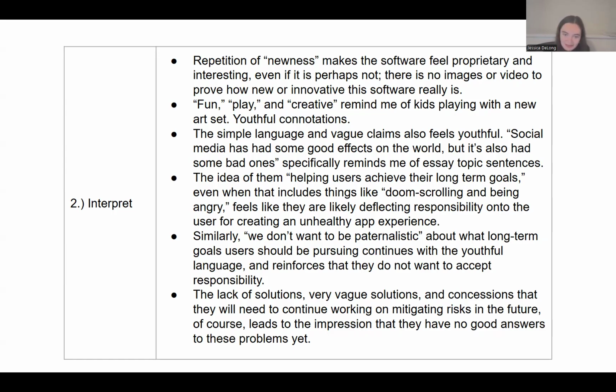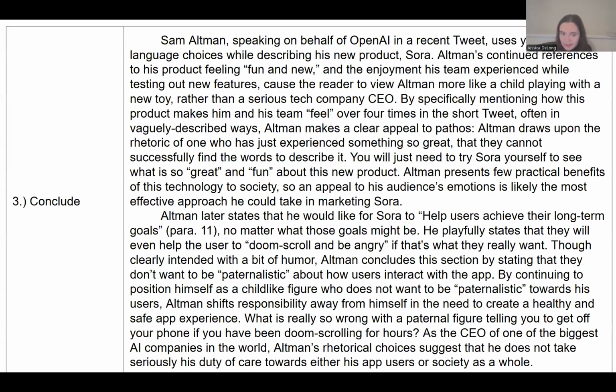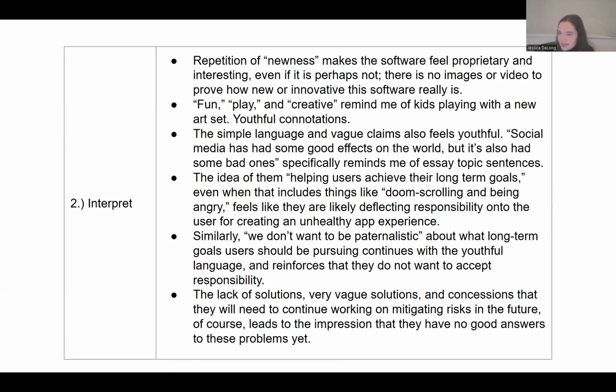Let's see, repetition of words and concepts like fun, play, creativity reminds me of kids. That's something that comes up a little bit in my conclusion here, but very youthful connotations to that. I kind of picture a small elementary school aged child playing and making art projects when he's using words like that so much. Simple language choices he makes feel very young and youthful to me.